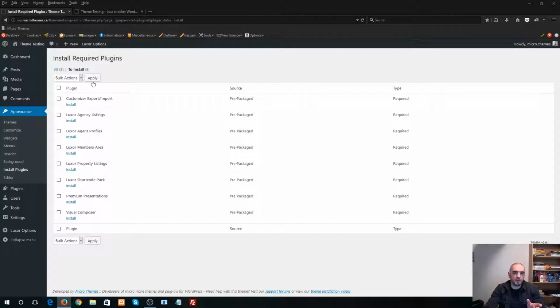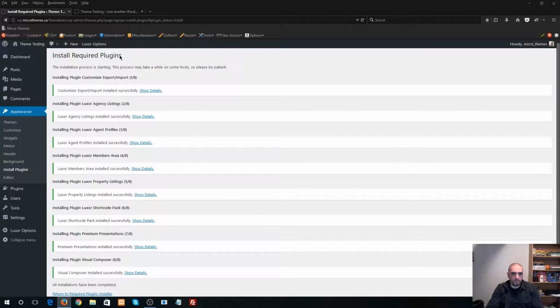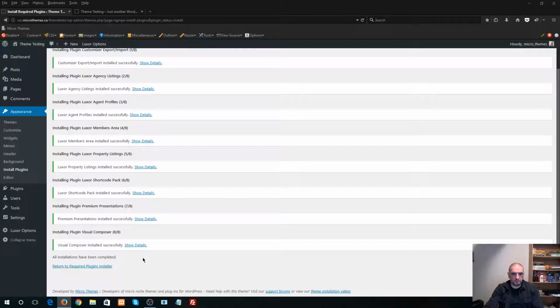Now on the plugins page, I want to select the plugin option right at the top. This is going to select all of the plugins on the list. Under bulk actions, I'm going to select Install, and I'm going to select Apply. So this will install all of the plugins in one shot, so it's nice and fast. Okay, so all the plugins have been successfully installed.